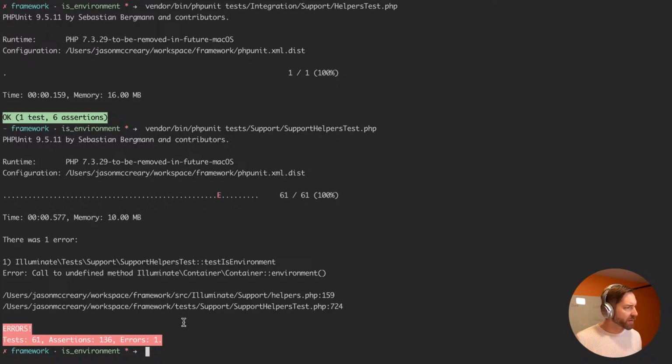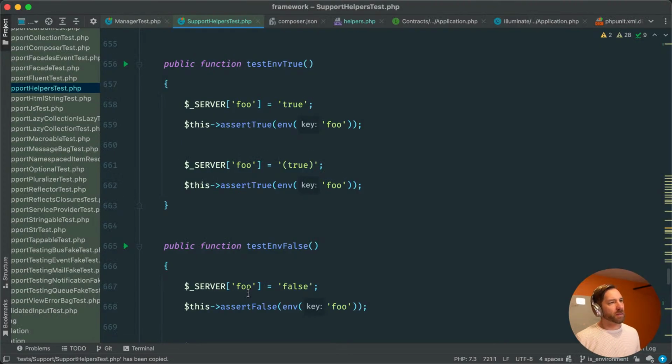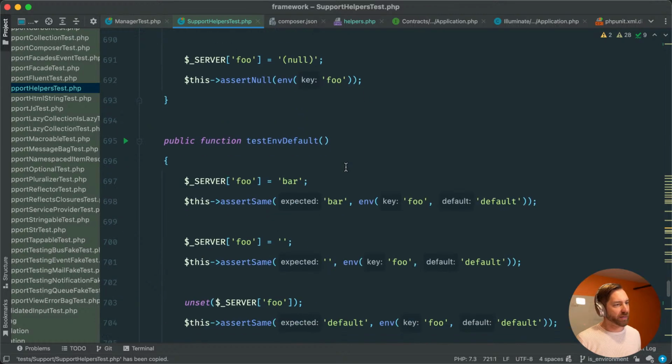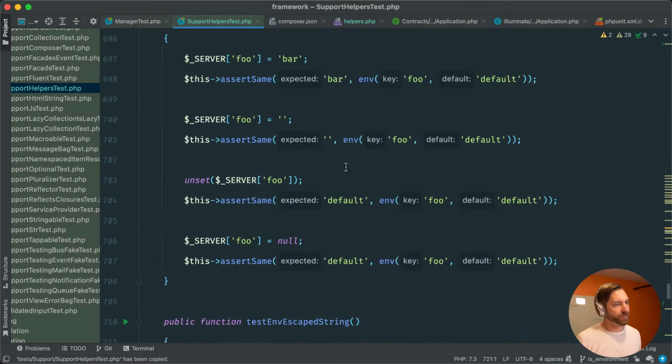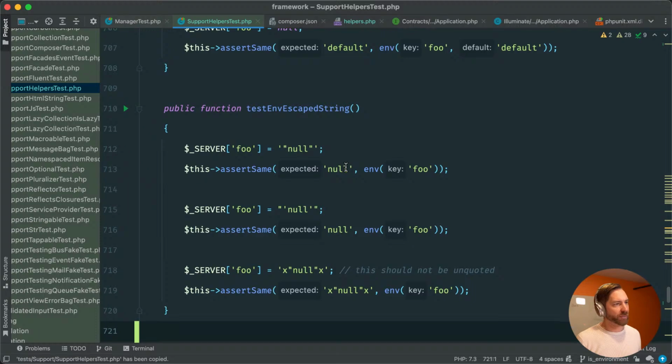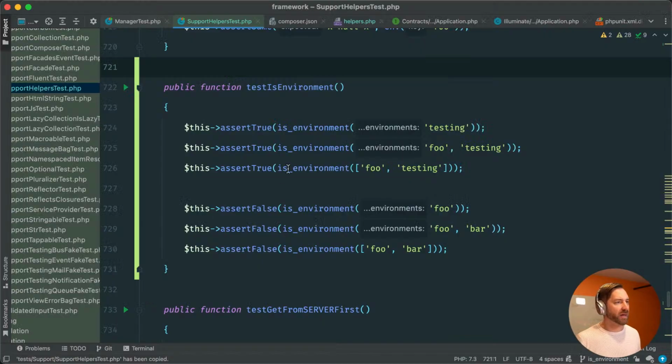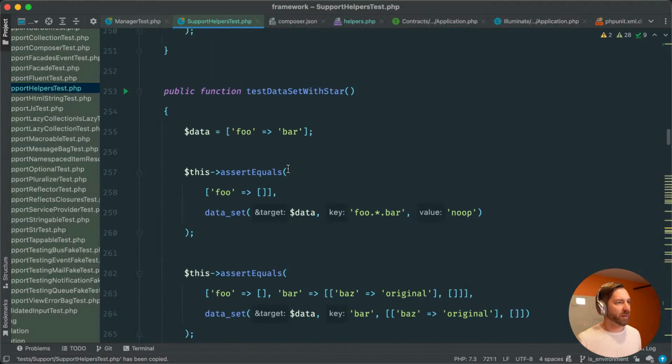Call to undefined method, Illuminate Container Contract environment. Oh. Because we're using that app helper directly, it's actually going to try to fire up the container, and it called an undefined method at Illuminate.